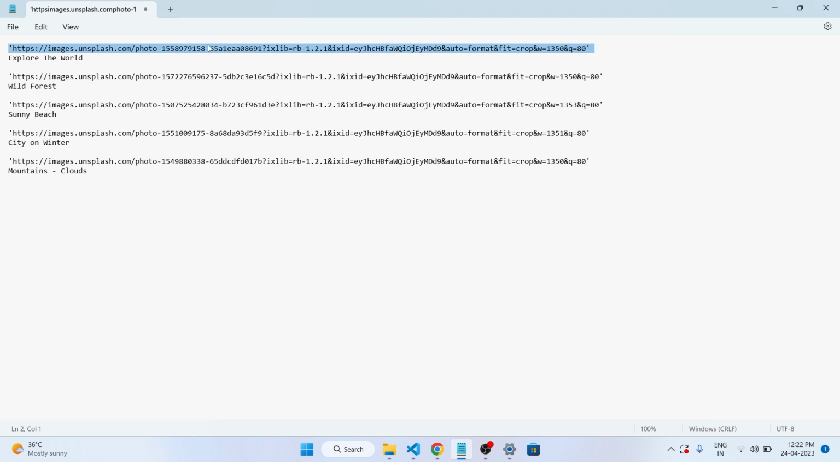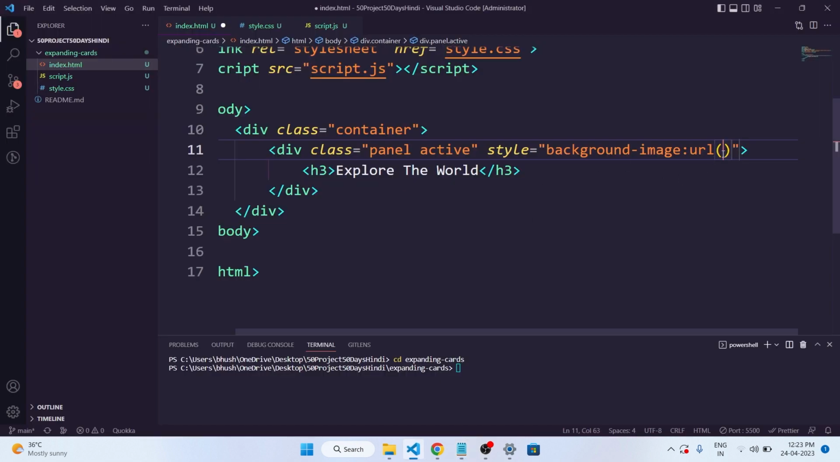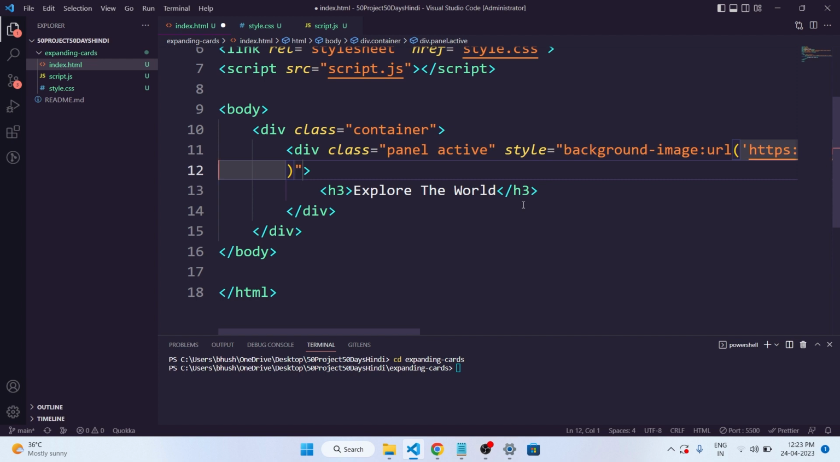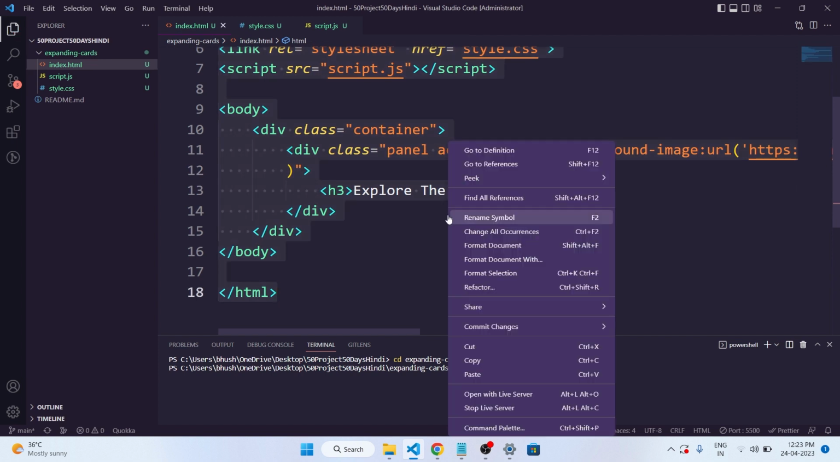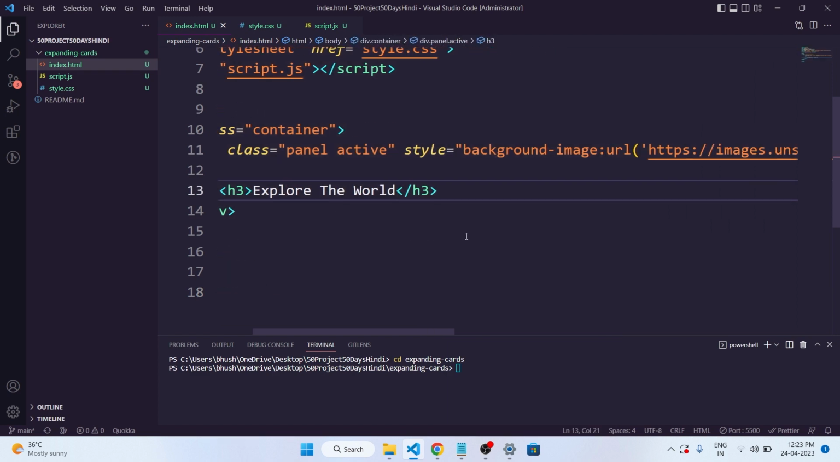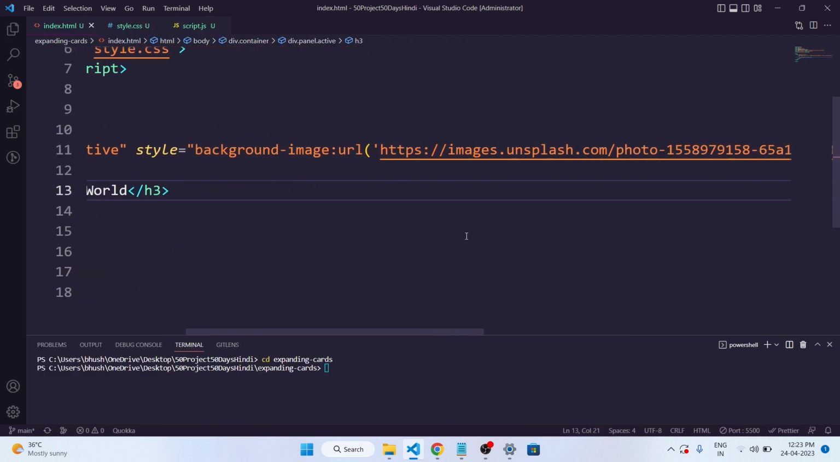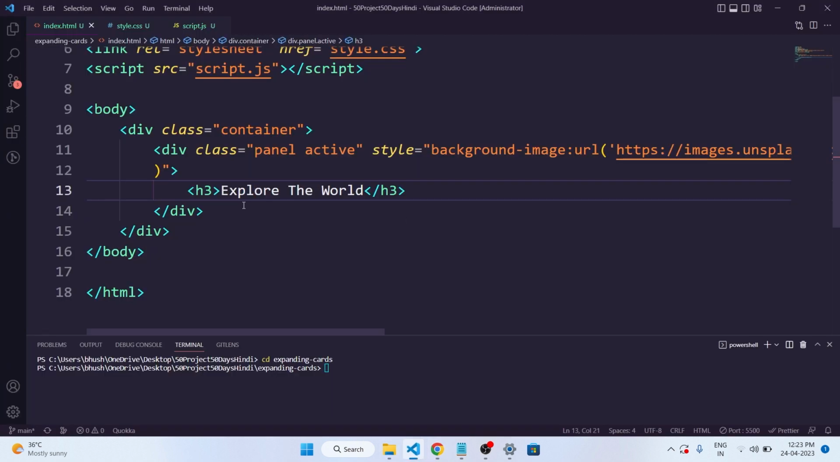So this is the URL of this image. You will get this image from the unsplash.com. Paste here the URL, format, selection. We will check in the browser what we can see. Yeah, so right now it looks very weird, explore the world, but we will style it later.